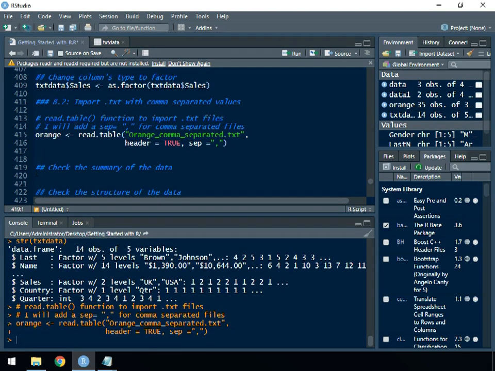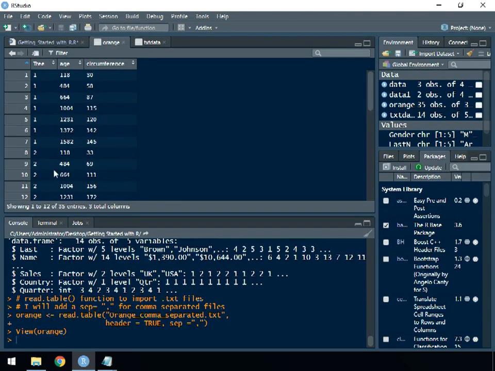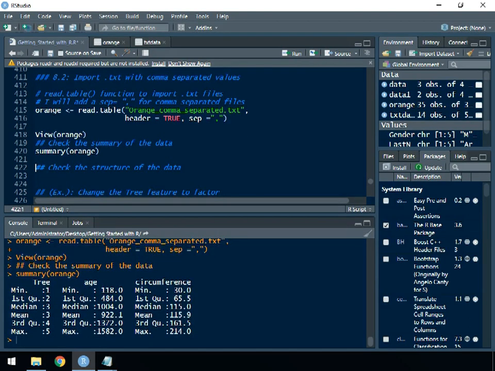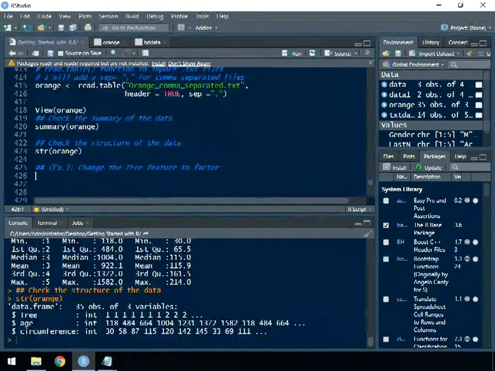So we can also view it. Capital letter V, be careful of that. And that shows us the different data for orange. Now let's go on to check the summary. That is what we've seen, and this shows the different summary, like the mean of each of the variables. Let's check the structure. We've seen that before. So we can see that they are all integers, or numeric.